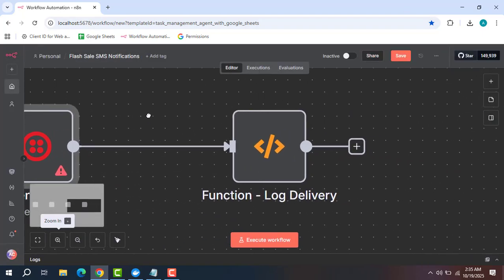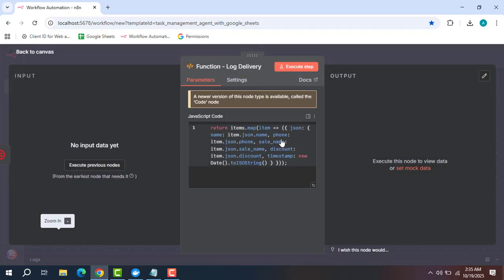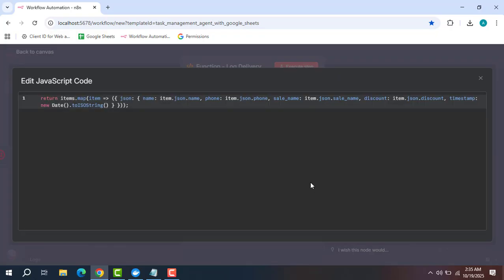And the final node is the function log delivery. How do you keep a record of who received the SMS? By logging the deliveries for auditing and analytics. This function generates a structured log of every sent message with a timestamp.